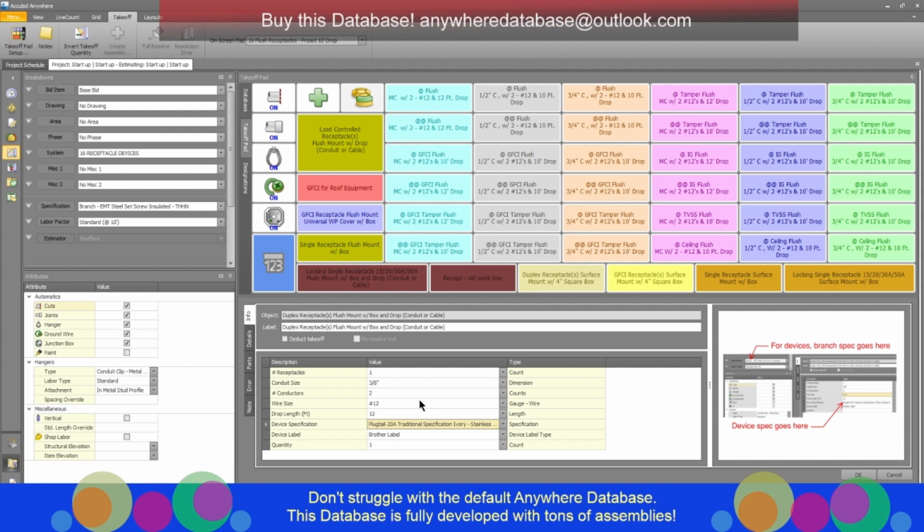Now, what else is unique to this database specifically is 3/8 triggers MC cable. So all of my assemblies, switches, receptacles, any devices like that, you can toggle from MC cable to conduit just by triggering this size.